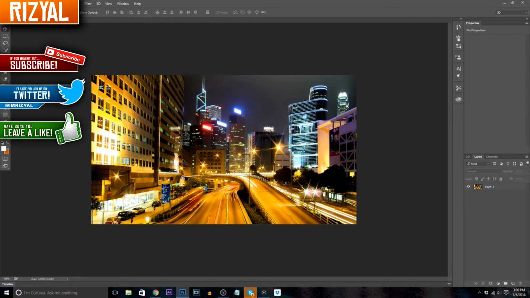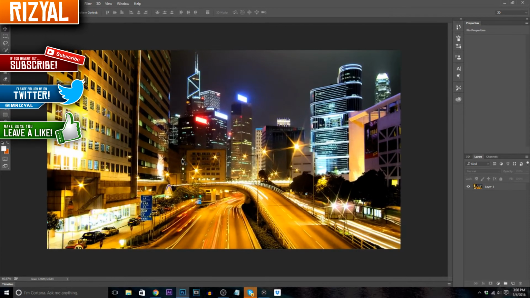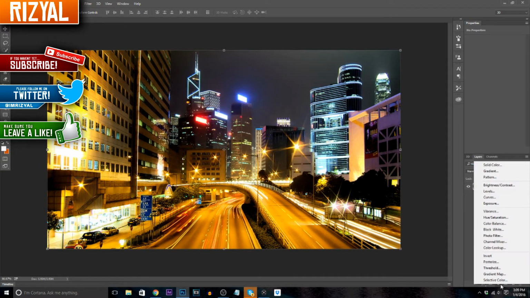So now that you have your picture here, it's a nice, cool night city background. It's really easy to work with. So what you're going to want to do is click on this layer, and go down here to this little half circle, click on it, and you're going to pop up with all these different filters and everything.